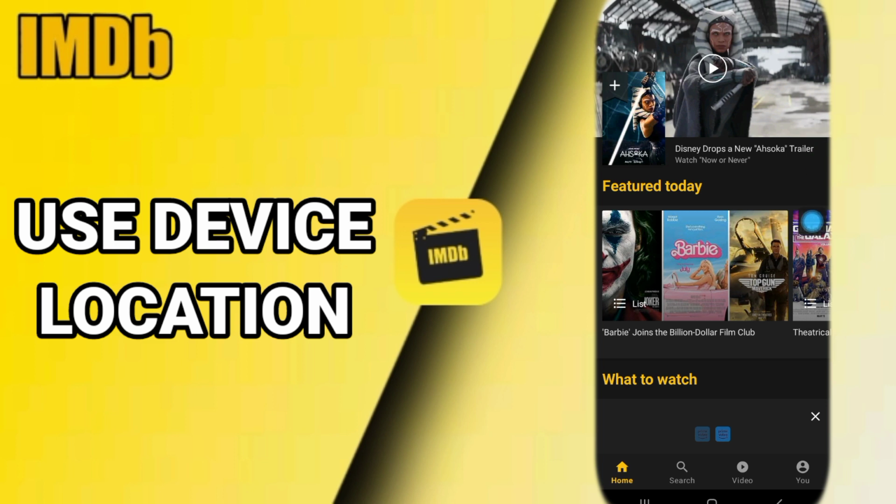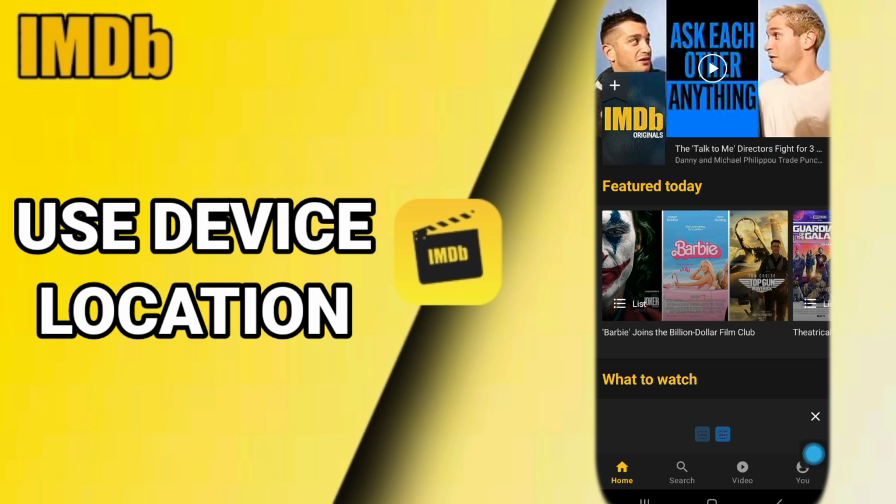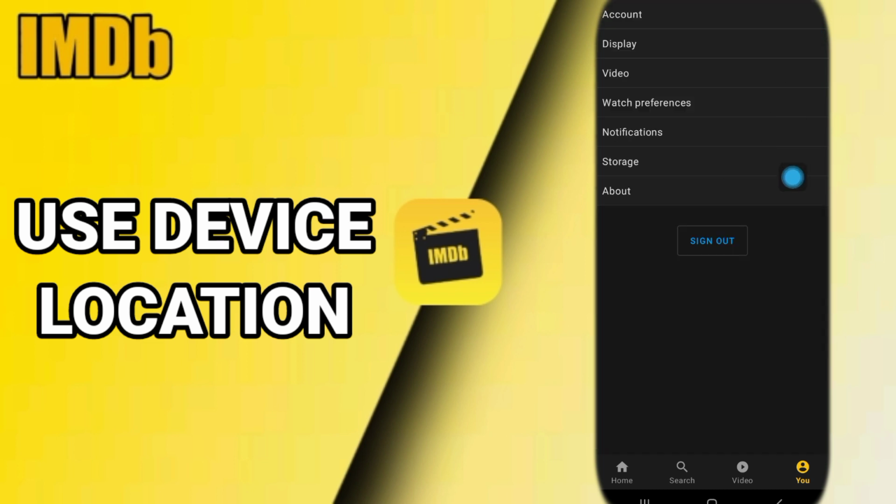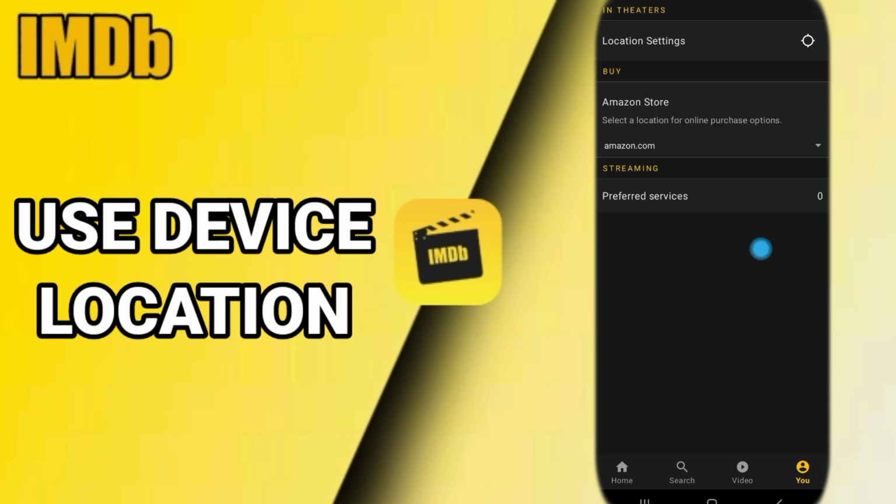So all you have to do is just go down here, click here on your profile and this sign down here, then it's going to take us to the next step. Then all you have to do now is go up and click on this sign here in the app, then it's going to show your list like this, and you just click on watch preferences, and it's going to take you to the next step, and you click here on location settings.